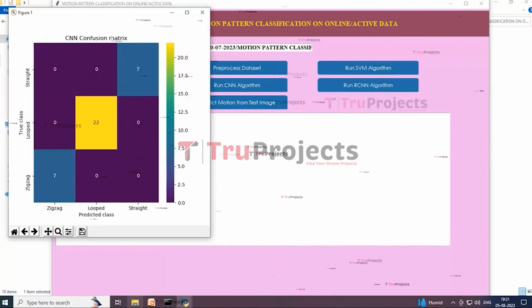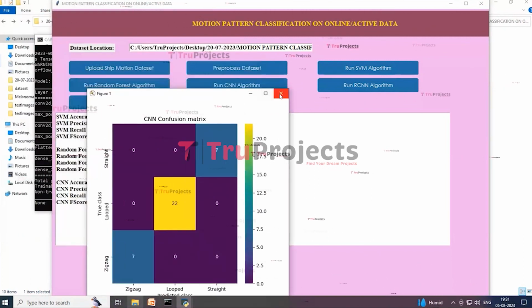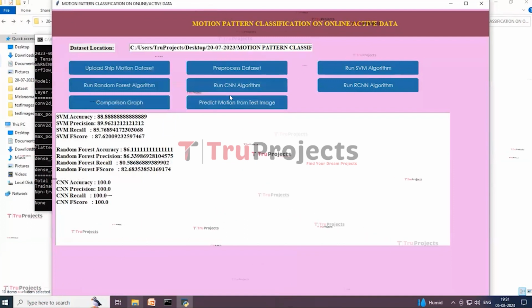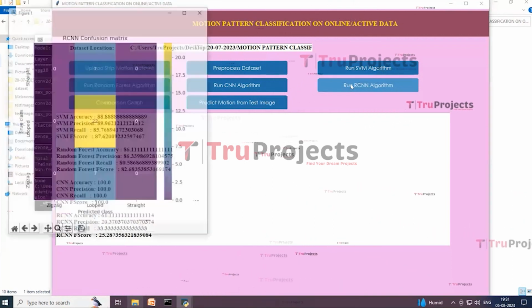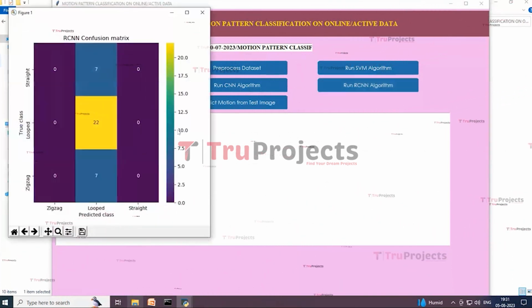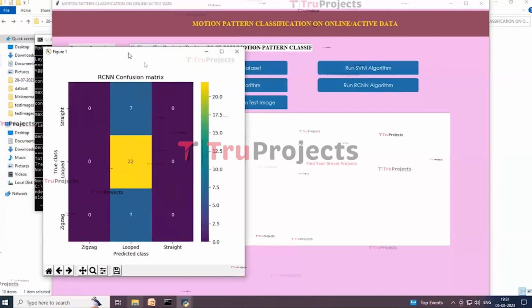So now closing this image, closing this graph. Now click on run RCNN algorithm button to get the RCNN output. So here on this screen RCNN we got 58% accuracy, as its accuracy is low. So in confusion matrix graph we can see some predictions are wrong. And now closing this graph.